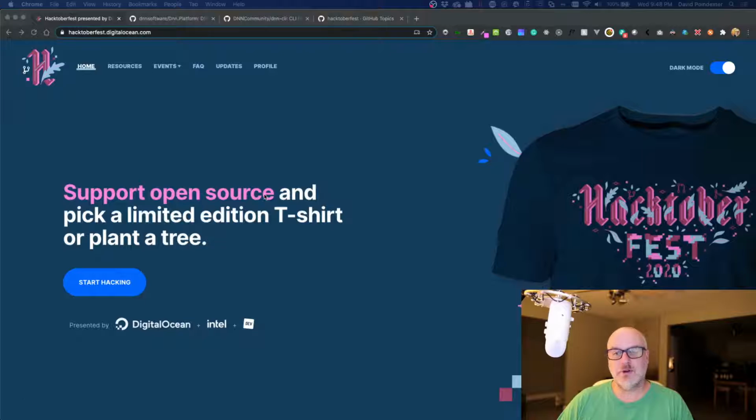But one of the things I wanted to talk about is how to attract people and hopefully increase the quality of the contributions that are coming in to your project during the month of October, during Hacktoberfest here.